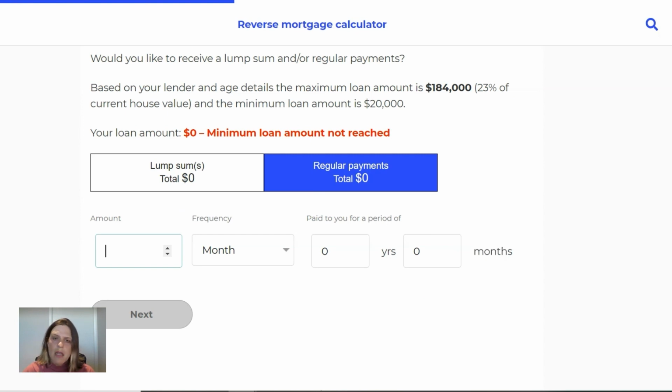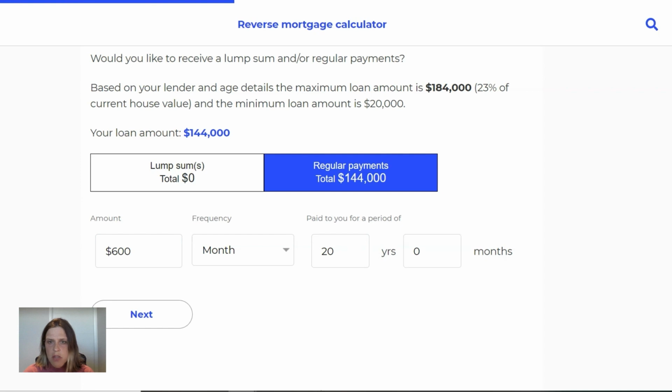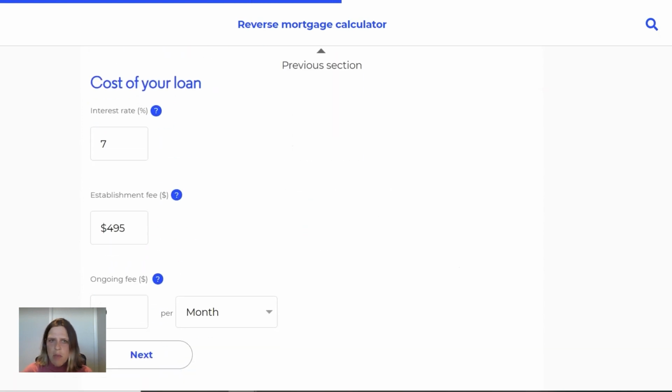So let's say we're struggling with the cost of living and we'd really like an additional $600 a month for the next 20 years until we're 95 to live on. And that's going to be regular payments of $144,000. So that's borrowing more than under our original scenario, but over a longer period of time. So in small monthly payments rather than two lump sums of $40,000 up front. If we click next, we can see how that impacts the results.